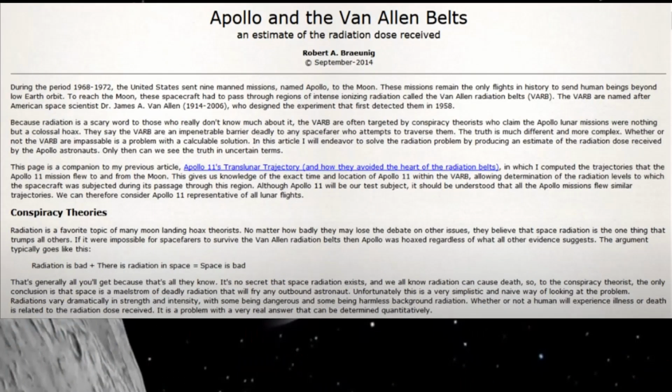One of these defenders is Robert A. Browning, who got into a very interesting and revealing, albeit indirect, online discussion with Gerard White. Browning published an online article in which he attempts to counter conspiracy theorists regarding claims that the Van Allen belts are harmful to any manned mission attempting to travel through them, including the outer Van Allen belt.